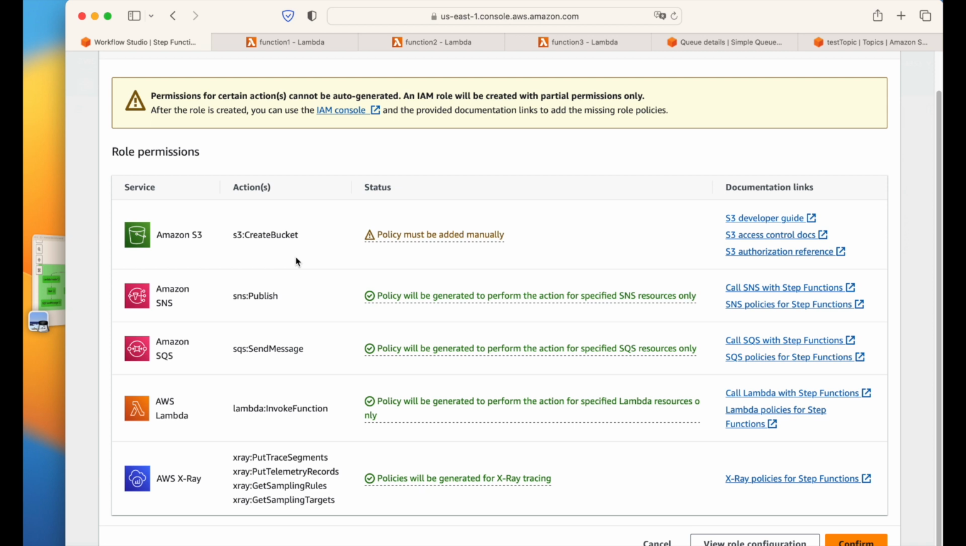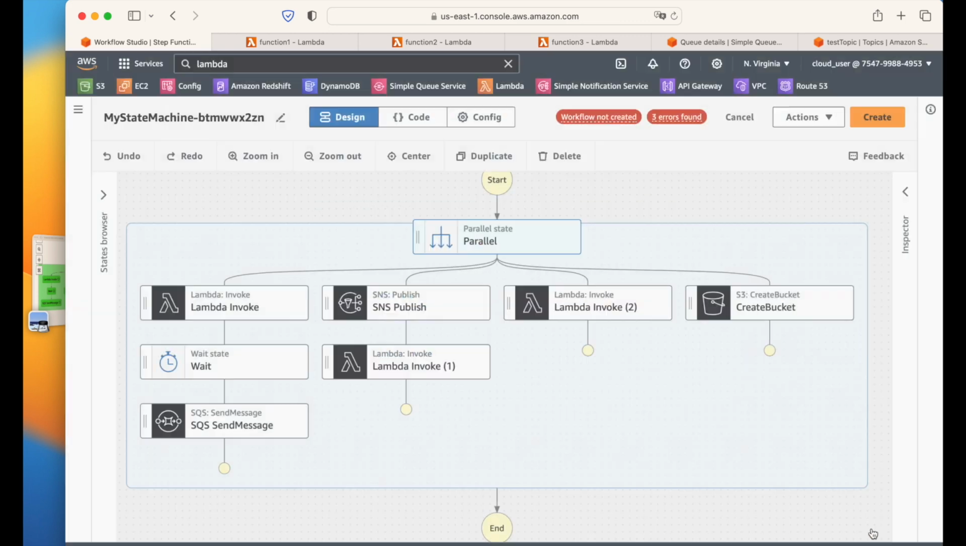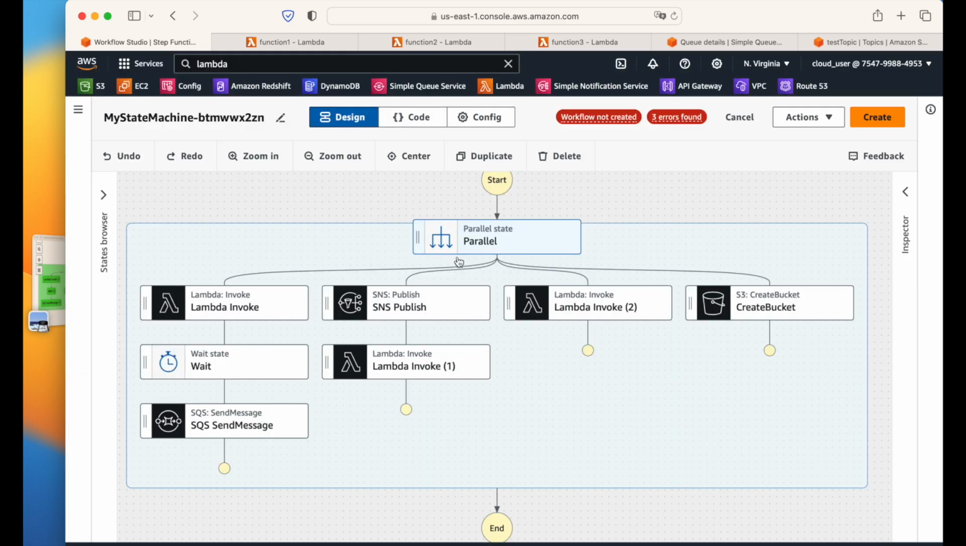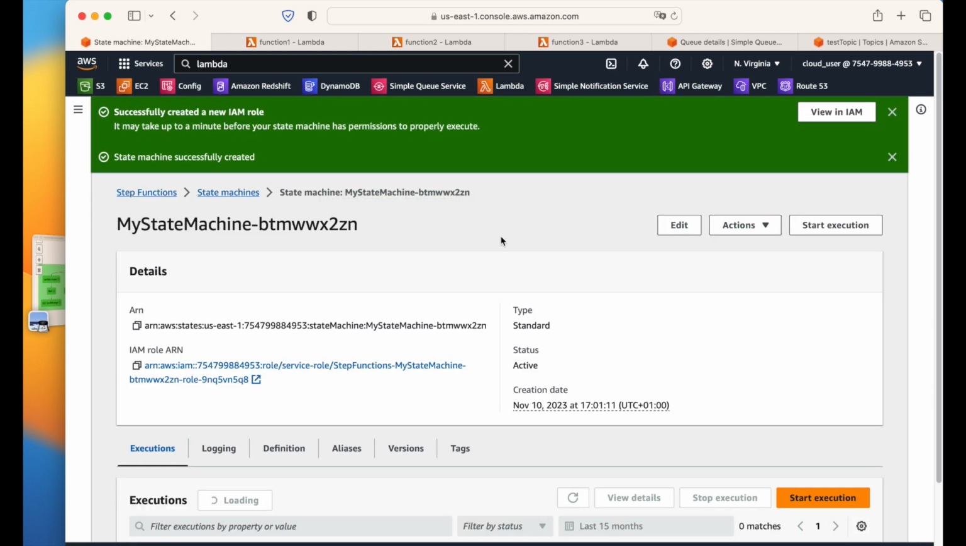But the step function cannot give its policy this create bucket permission. So we have to give it manually. This is fine for us. We will confirm this and we will save it anyway. And now our step function is ready.